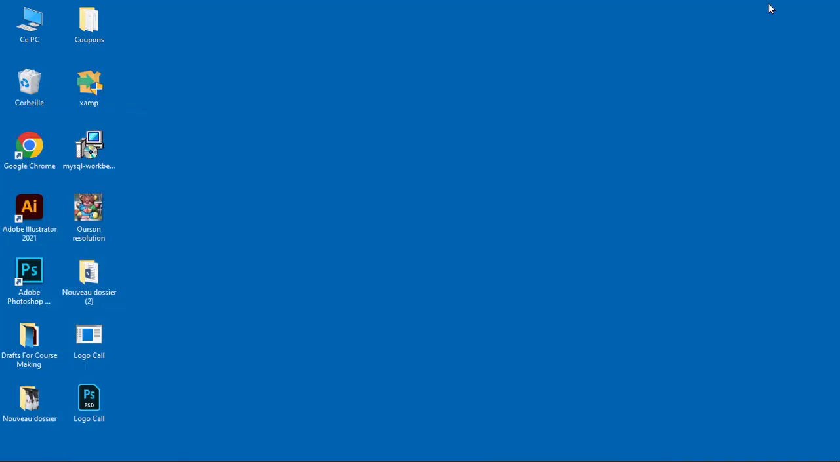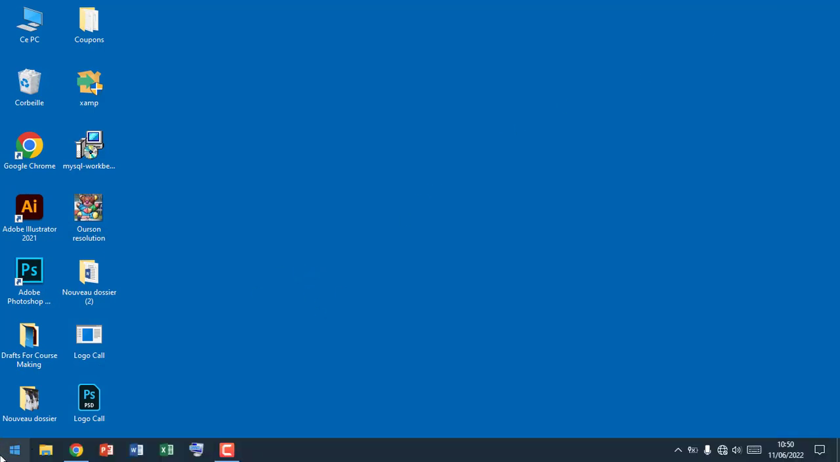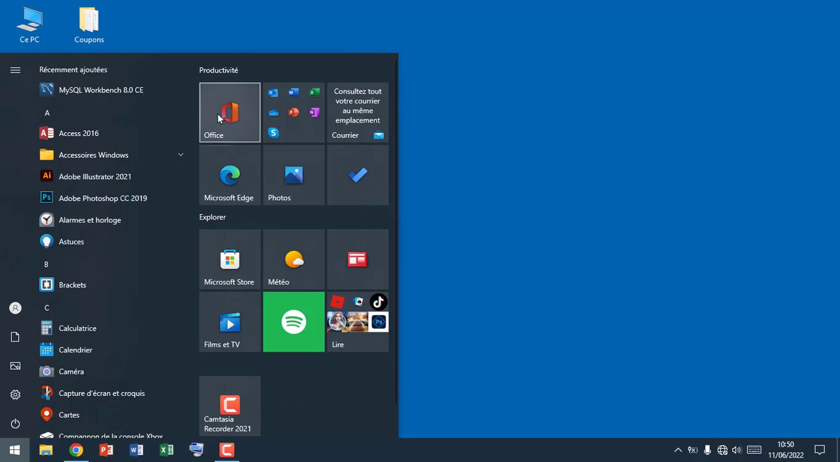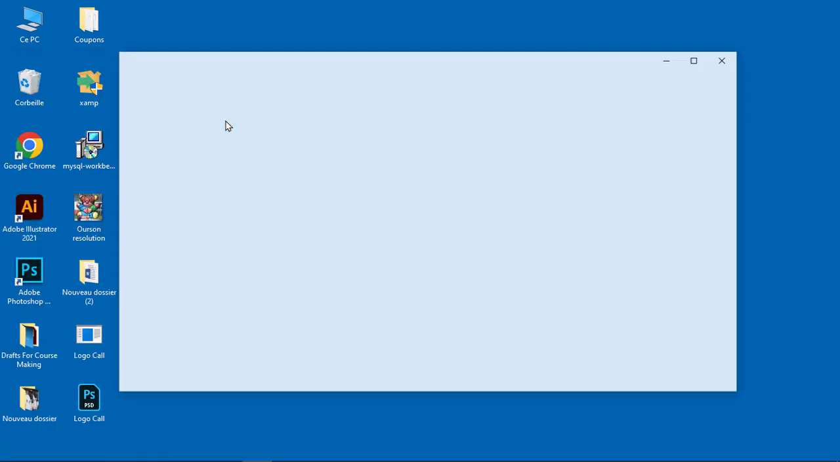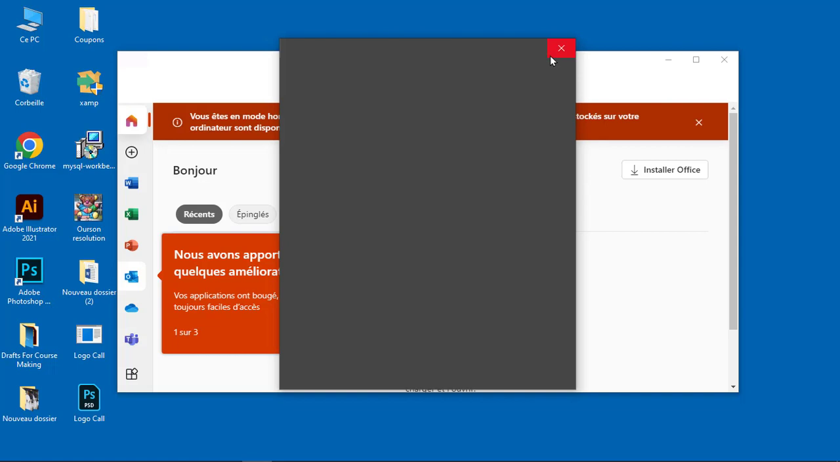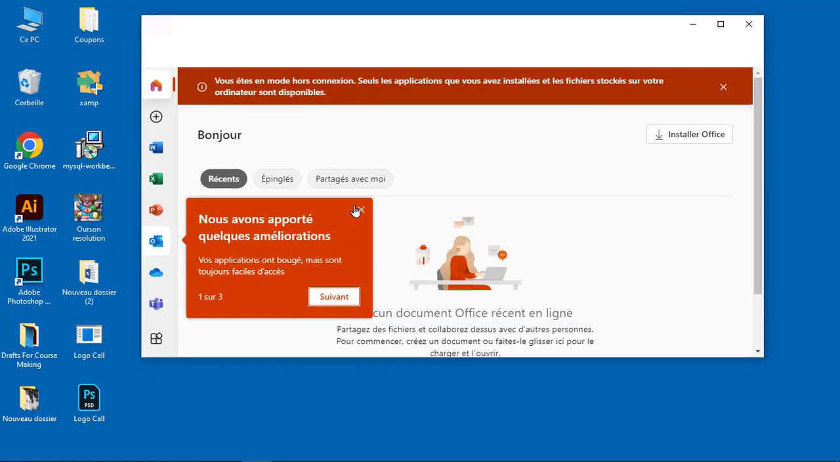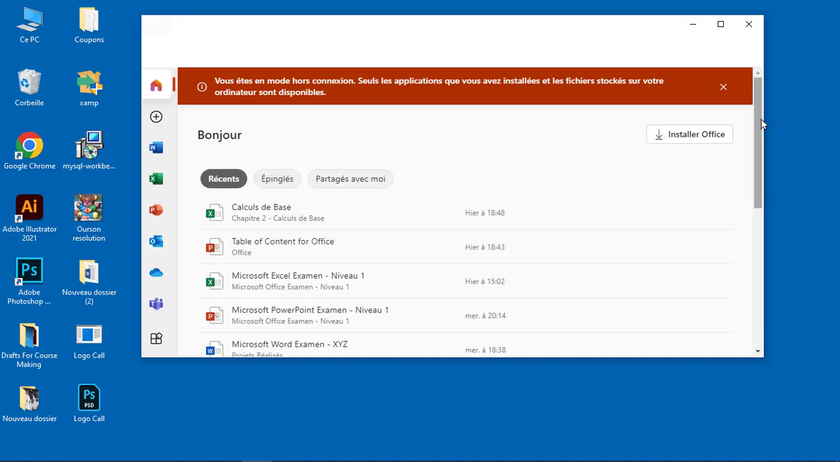Now this is not the only way to access the products of Microsoft freely. If we minimize this, you also have by default on your Windows 10 this Office application installed, and once you launch that, you will see that it is giving me roughly the same applications that I was getting online. But here the only difference is that it lists all of the projects that I was working on, either on the online version or also the projects available on my computer.